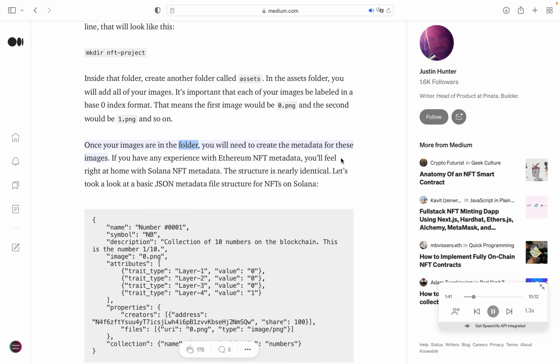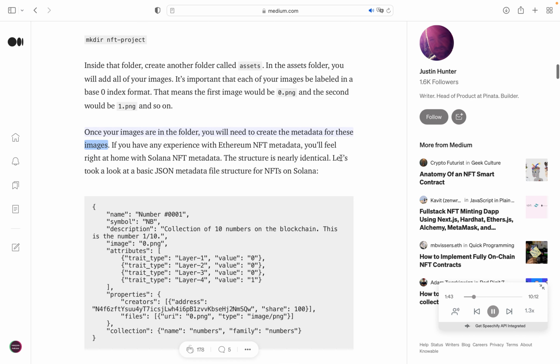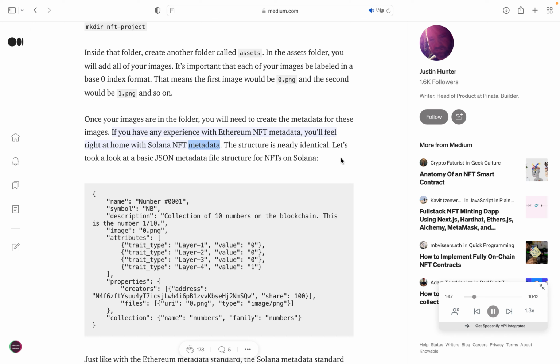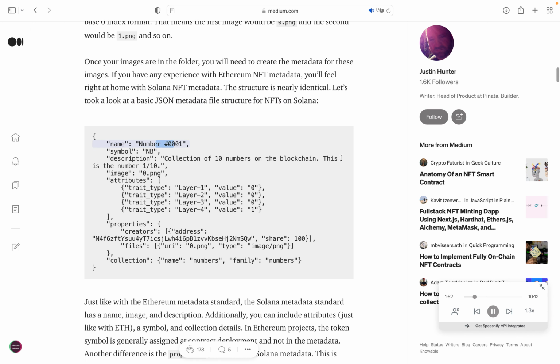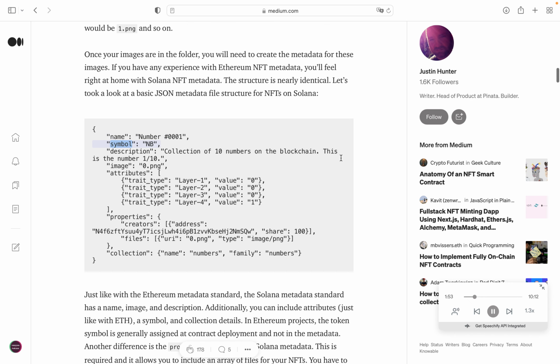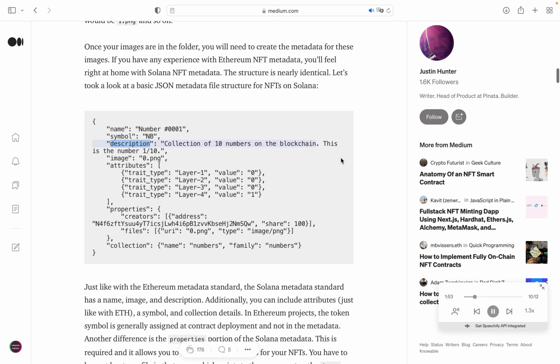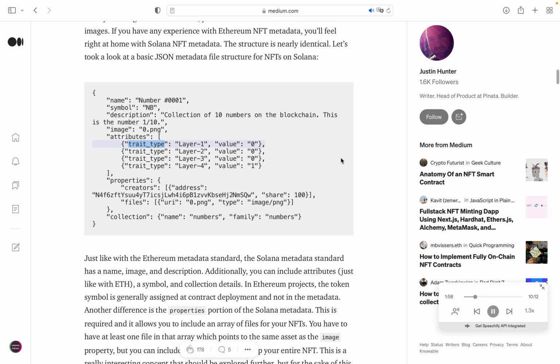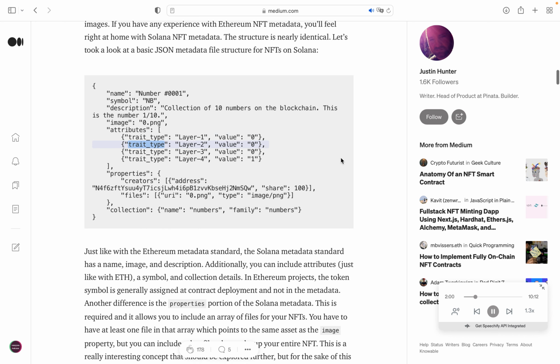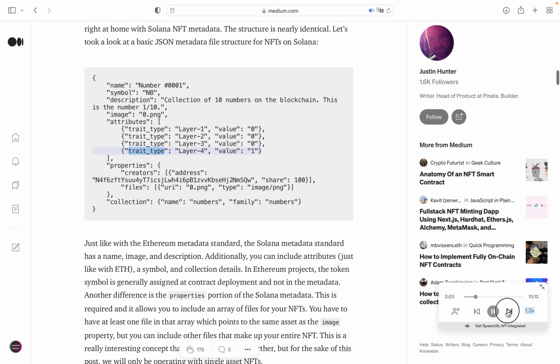Once your images are in the folder, you will need to create the metadata for these images. If you have any experience with Ethereum NFT metadata, you'll feel right at home with Solana NFT metadata. The structure is nearly identical. Let's take a look at a basic JSON metadata file structure for NFTs on Solana. Name, number 0001. Symbol, NB. Description, collection of 10 numbers on the blockchain. This is the number 1/10. Image, 0.png. Attributes, trait_type, layer 1, value, 0. Trait_type, layer 2, value, 0. Trait_type, layer 3, value.